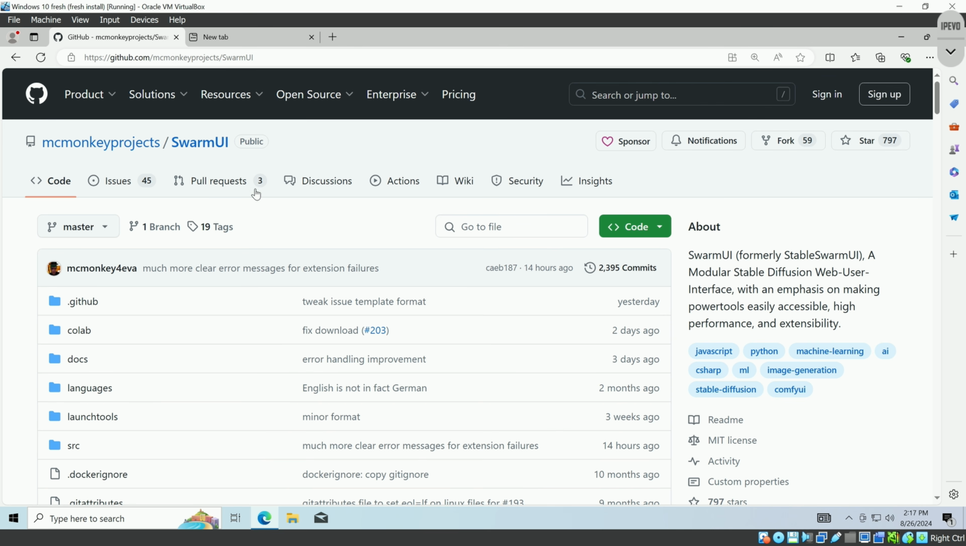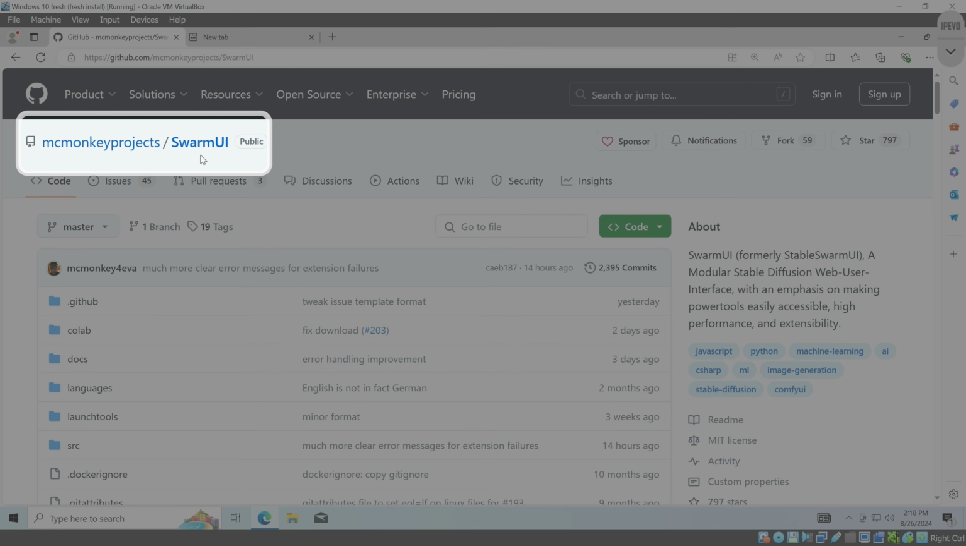So the first thing you want to make sure is you're on the correct page. There was a Swarm page and still exists for the previous Swarm under Stability. You want the one that's under mcmonkey projects. That's the SwarmUI that you want.